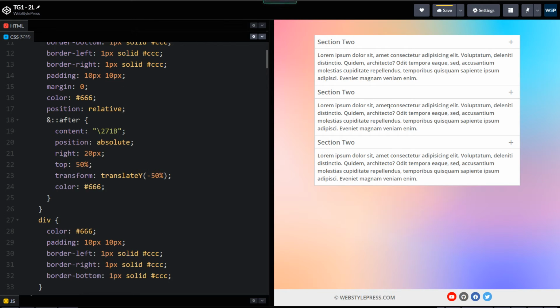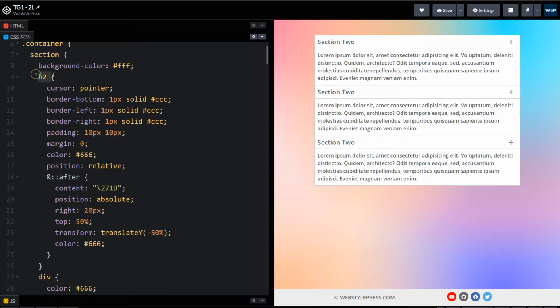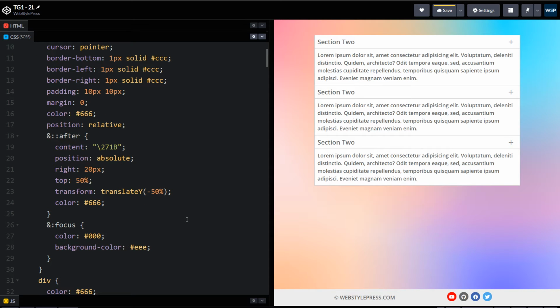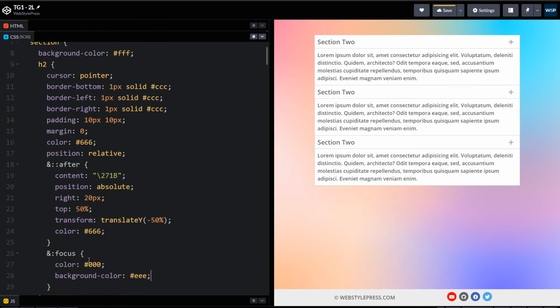Now this is looking a bit better, right? Now this is our heading. I want such a scenario that if I focus this heading, I want to change its color and background color, and I want to change this icon here. So inside this h2, I will use the focus state. For the focus state, I will change the color and background color for this area for the heading, and add the same focus state for this heading. I want to change this after element.